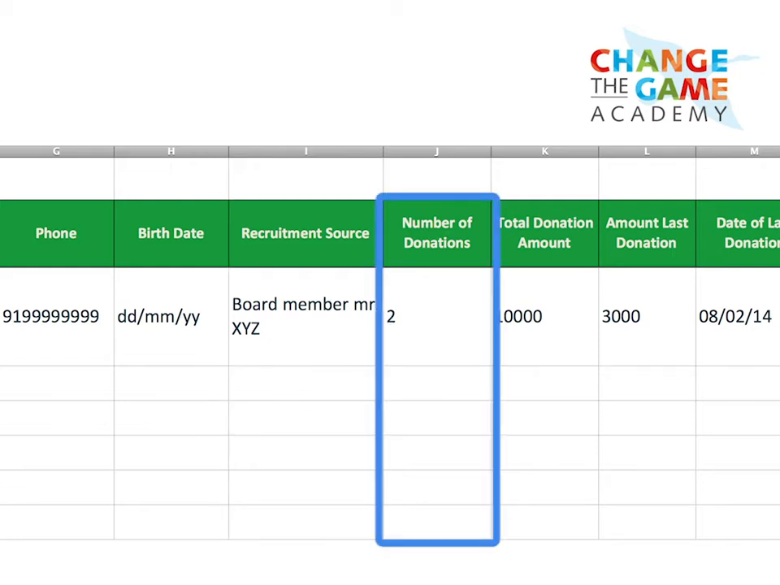Number of donations. Are there donors who have made a donation for the first time? Select all records in which the number of donations is 1. What can you do to ensure a repeat donation next year?